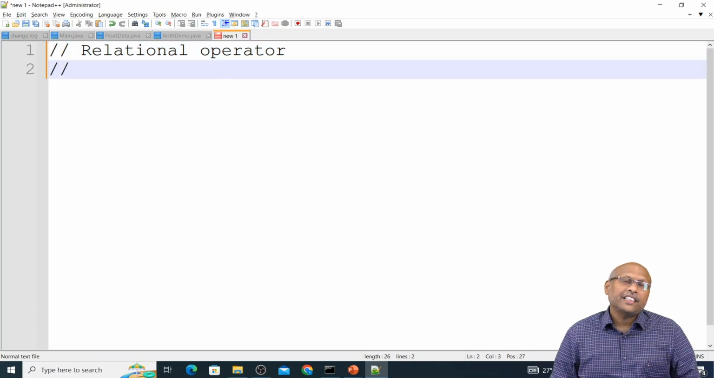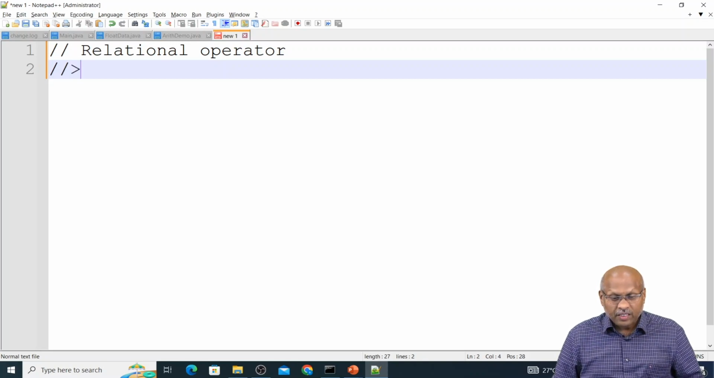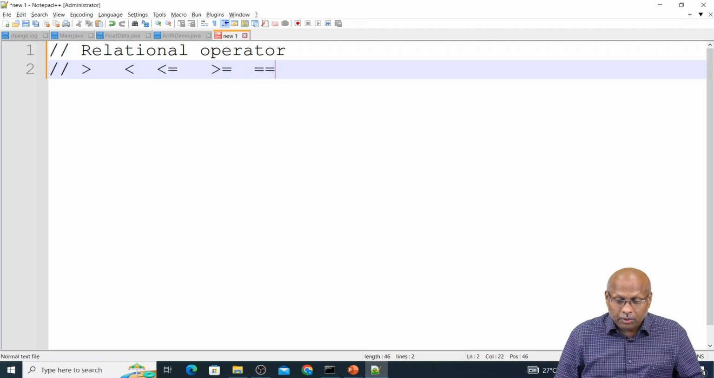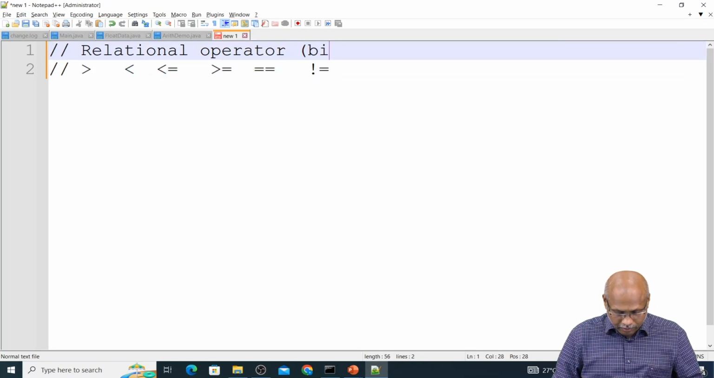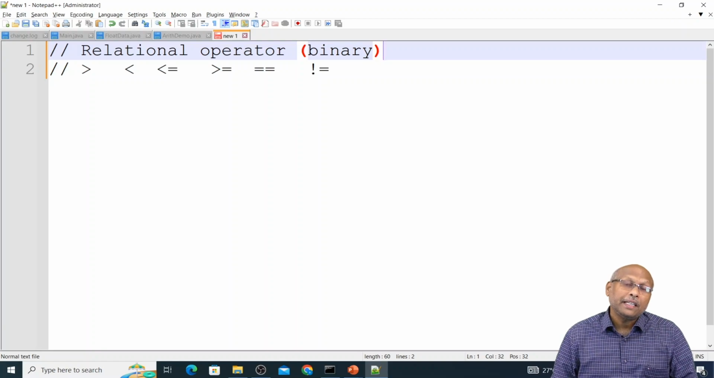Now we'll go for relational operators. Generally, relational operators are useful to compare data. These are also called comparison operators. A relational operator always gives the result either true or false. You can use the greater than symbol, or less than, or less than or equal to, or greater than or equal to, or double equal to, or not equal to. So there are 6 varieties of relational operators. All relational operators are binary. That means they depend upon 2 operands.